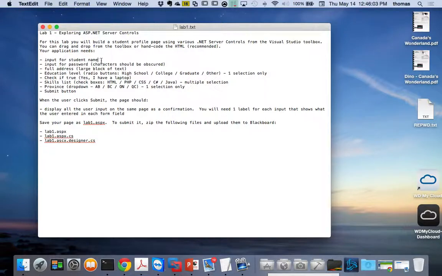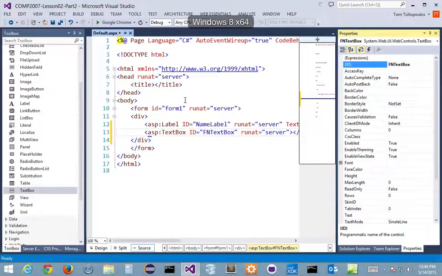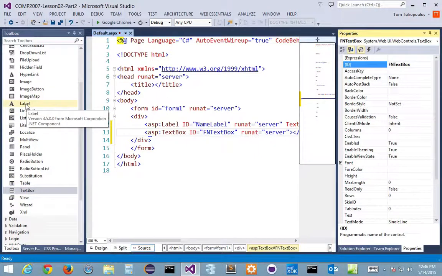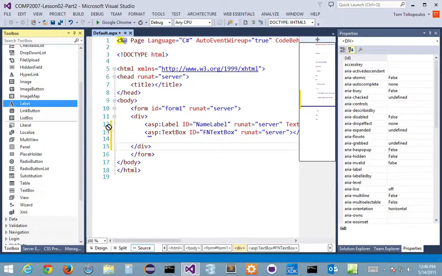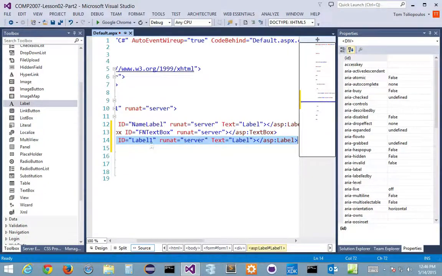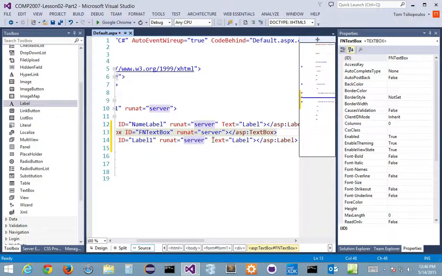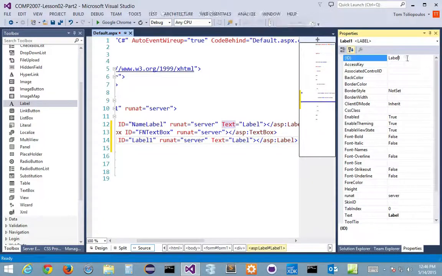Second thing is input for password, character should be obscured. Okay, let's try this out. So I want to drag in my password label. I'm just going to go in here and drag in a label. And inside here, because I'm clicked in here, I'm going to rename this thing as password label.